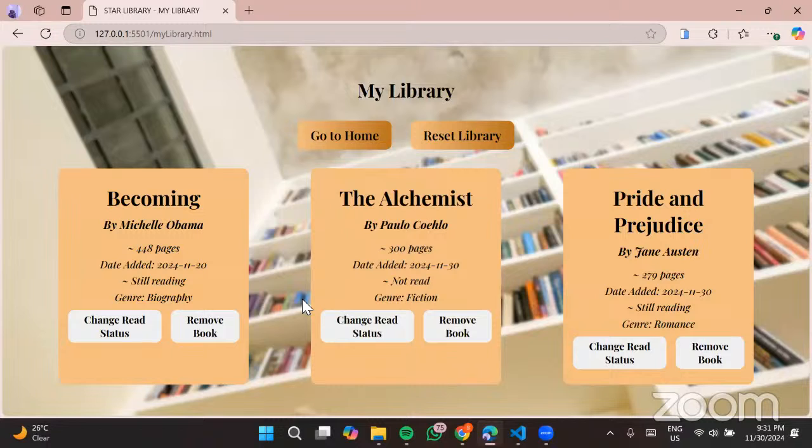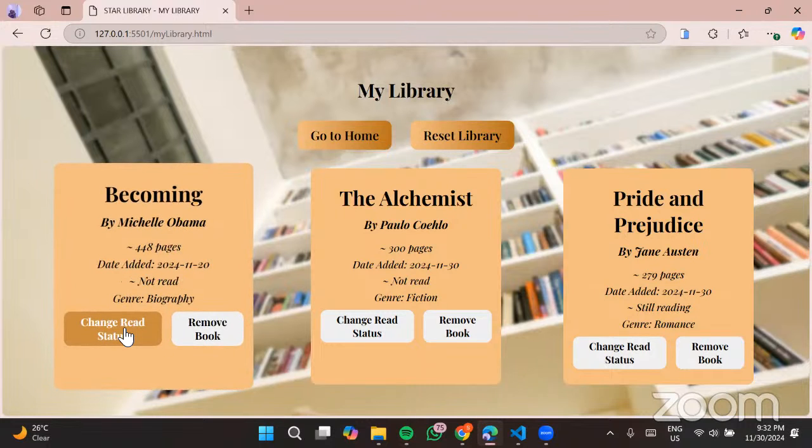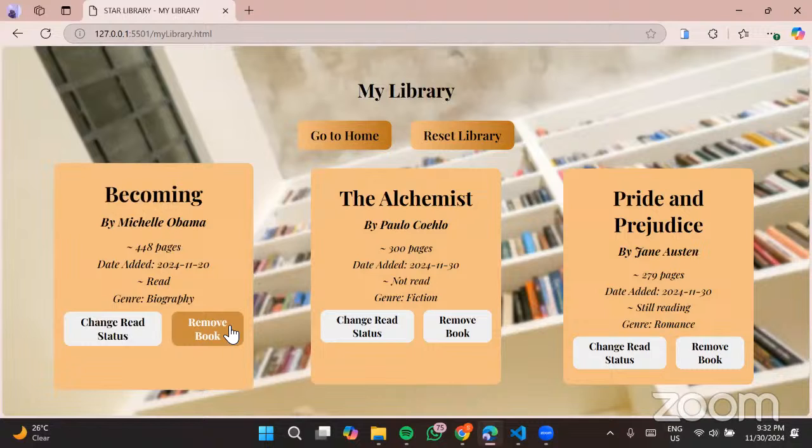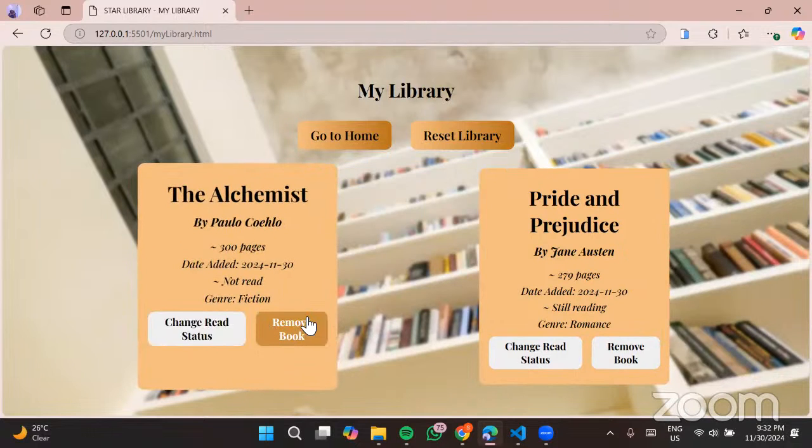And now this app has some interactive functionalities, like, let's say peradventure you're done reading the book, right? So you can easily come to this button here and change the status of your book, if it has been read, if you're still reading, or you've not yet read it, right? And also, let's say you want to delete a book from your library, you can also tap on the remove book button, and it takes away that book from your library.